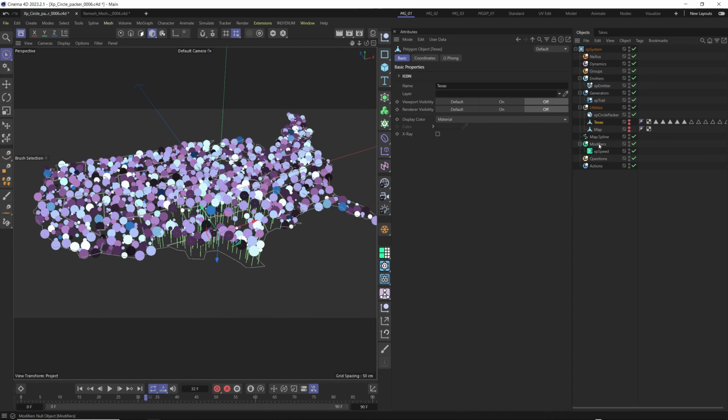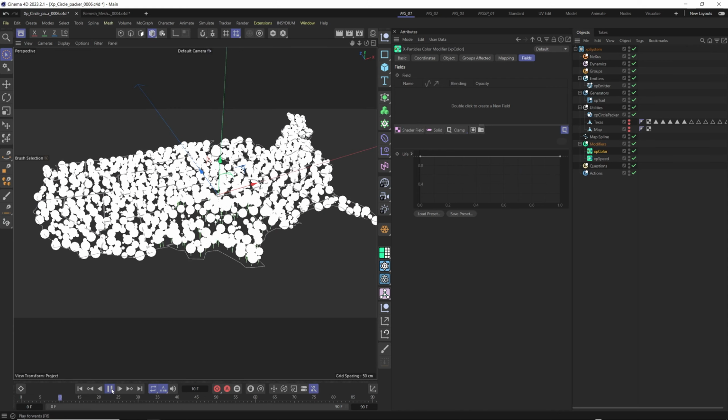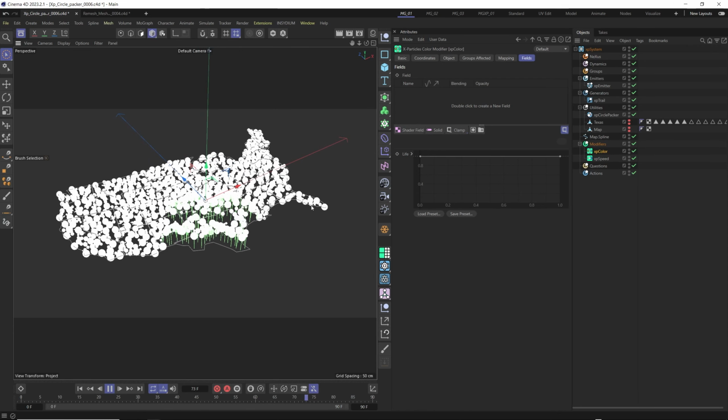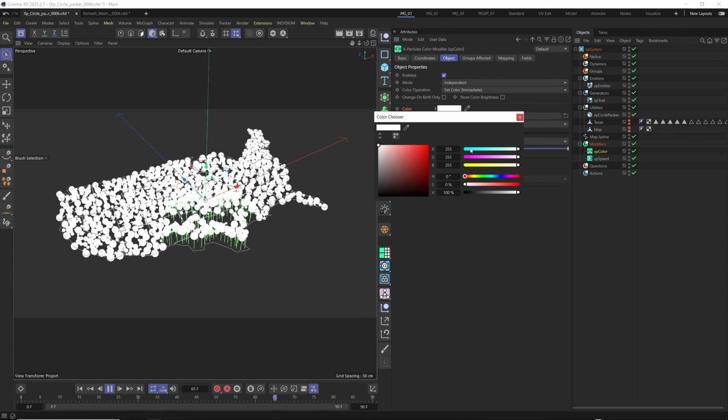Let's hide it again. And also for colorizing, we can use here in control modifiers xpColor. And if you play, all of them are simply one color, because in the xpColor object we have only one color.